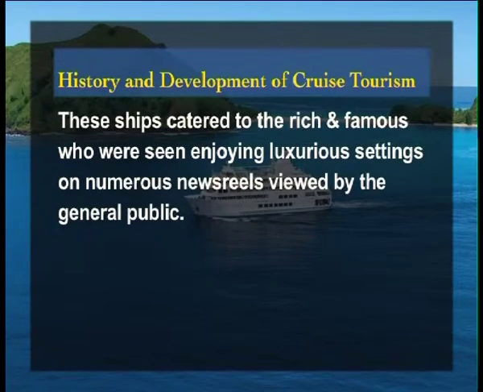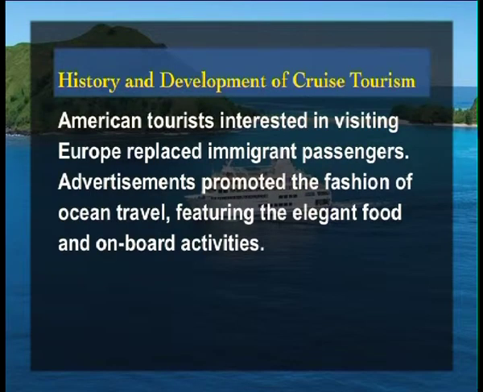These ships catered to the rich and famous who were seen enjoying luxurious settings on numerous newsreels viewed by the general public. American tourists interested in visiting Europe replaced immigrant passengers. Advertisements promoted the fashion of ocean travel, featuring the elegant food and onboard activities.